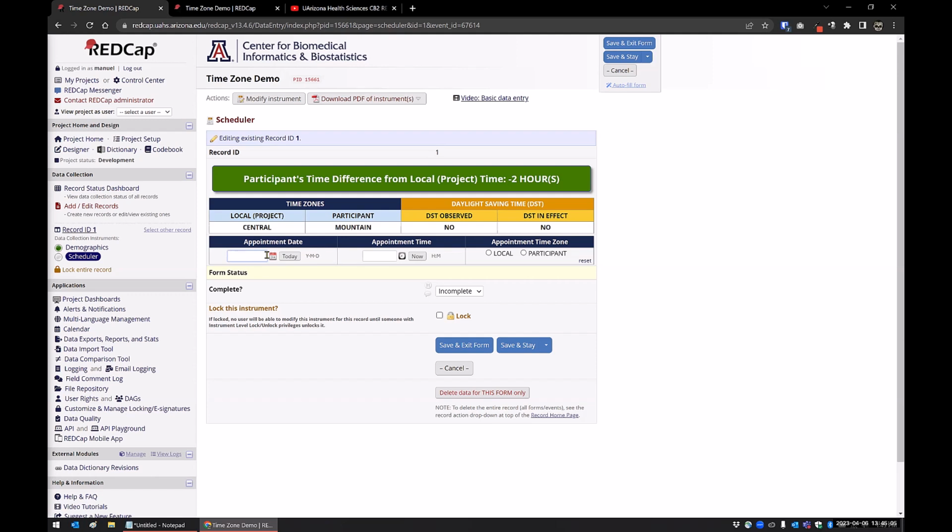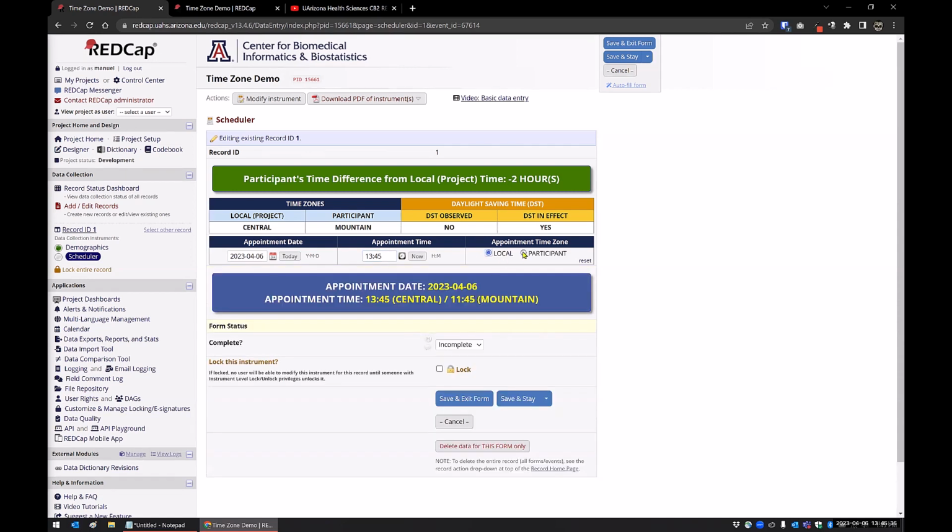Right now, Eastern time is in daylight saving, and anybody who's not in Arizona or Hawaii is in daylight saving time. But that doesn't necessarily mean they will be in daylight saving time when their appointment comes up. So this tracks both things: whether it's observed and whether it's in effect. If we did an appointment date of today and an appointment time of now, the project's in Central. And then here you can set the appointment time as either local or participant time.